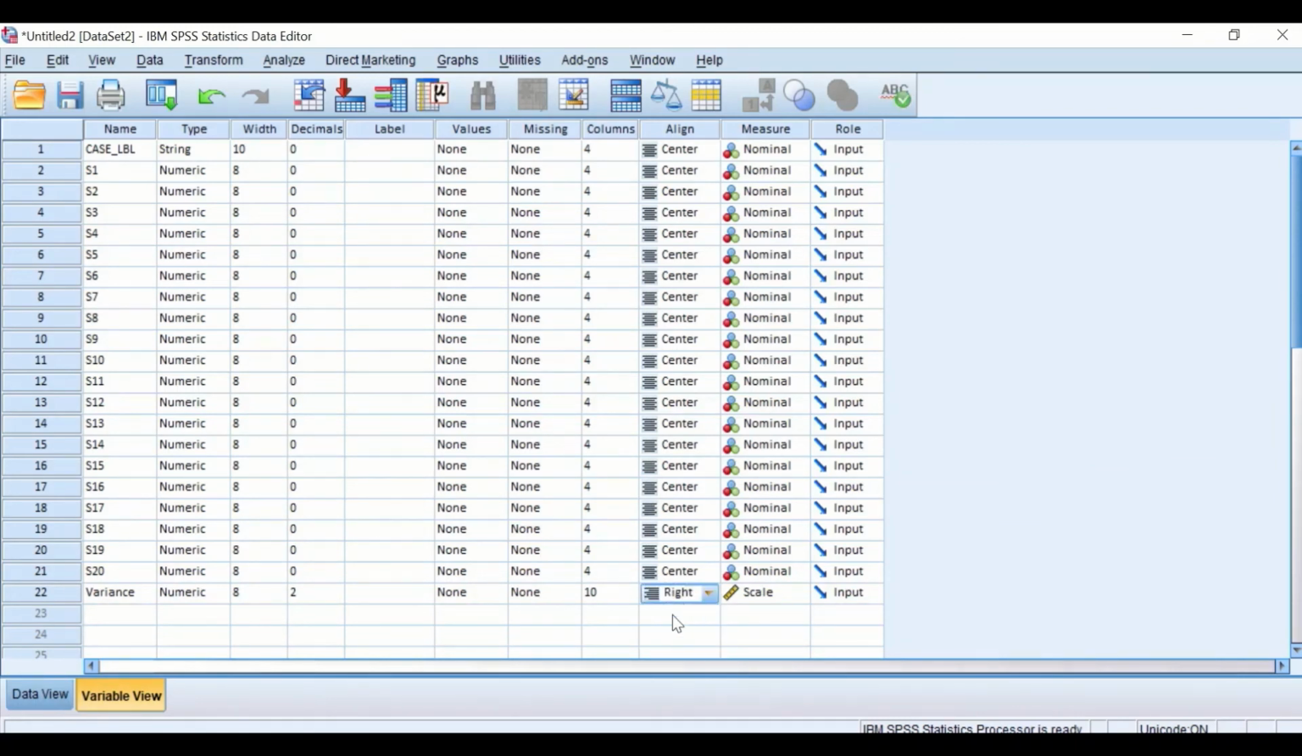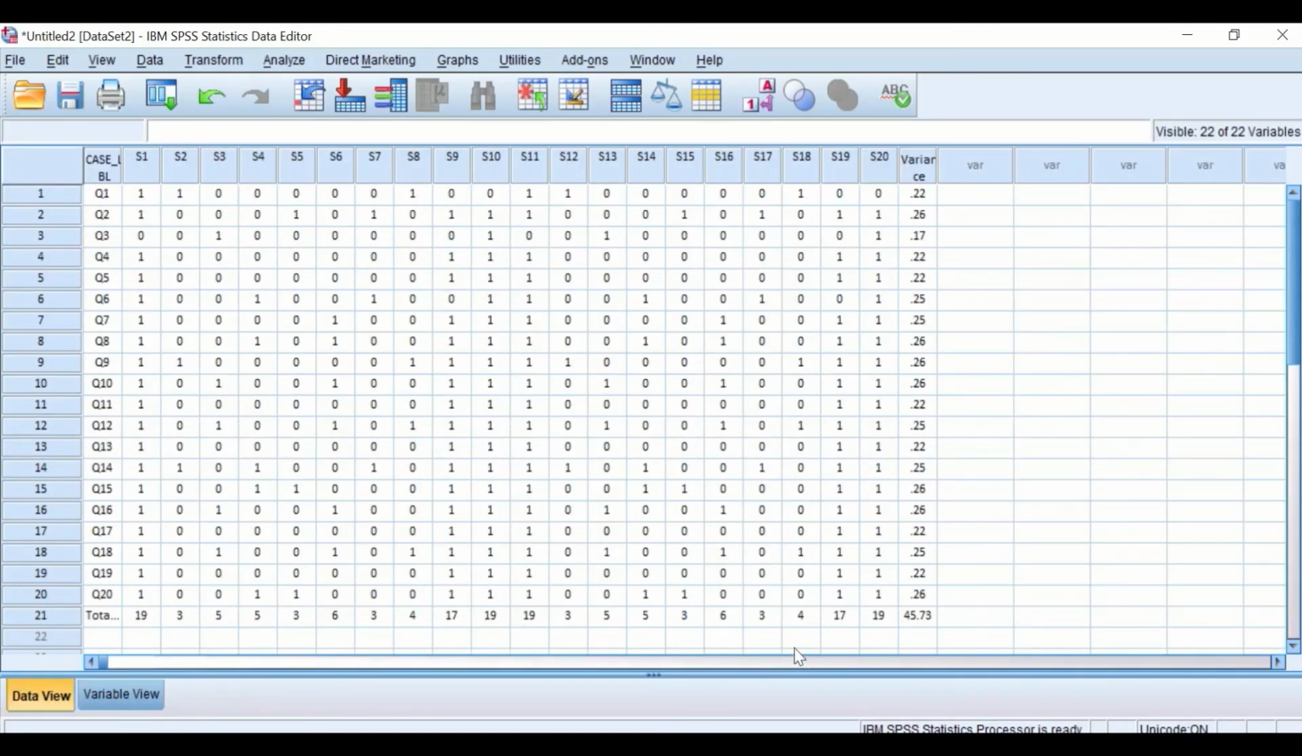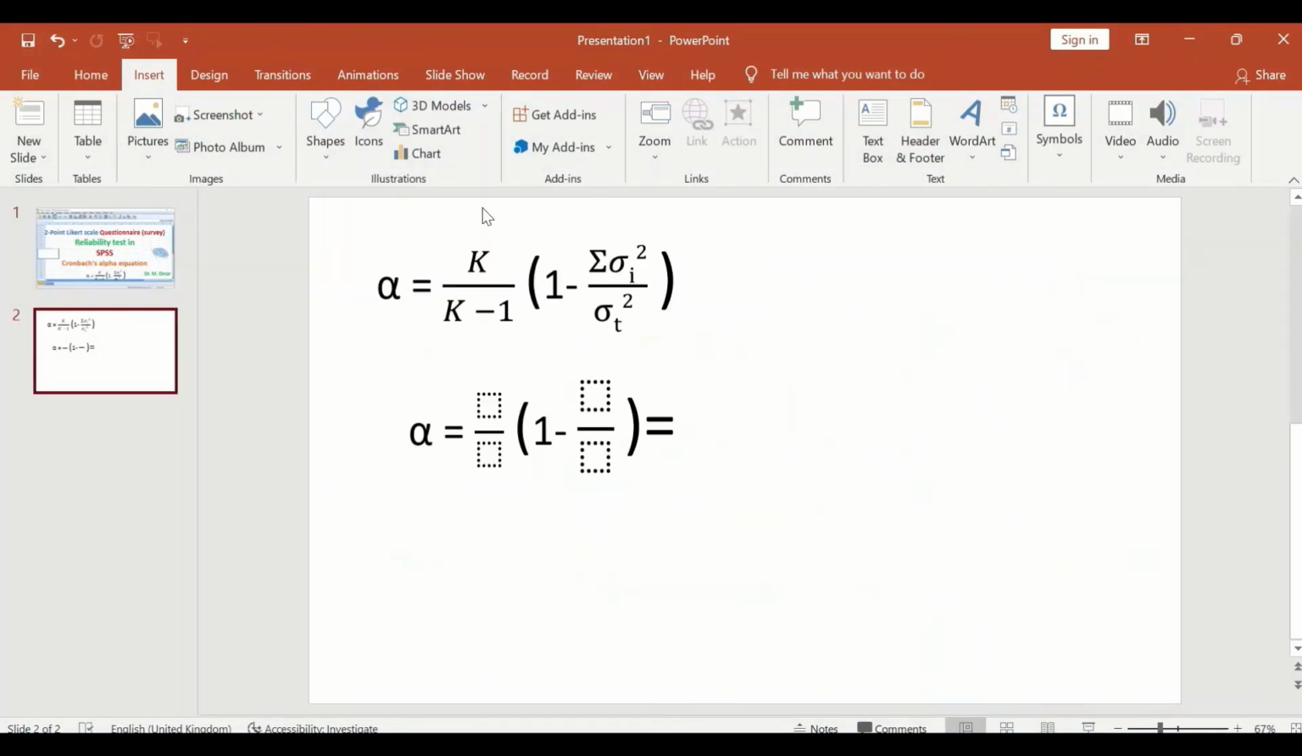I'm going to align it to the center, and I'm going to reduce the decimals to 4, and I'm going to keep it as a scale for the variance, and I'm not going to make any more changes here. So now we have calculated the variance for each individual item and the variance for the total score. So following this formula, we now have most of the values for components or parts of this equation already determined.